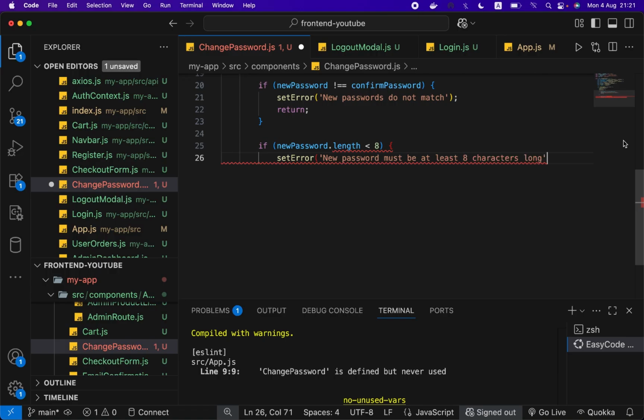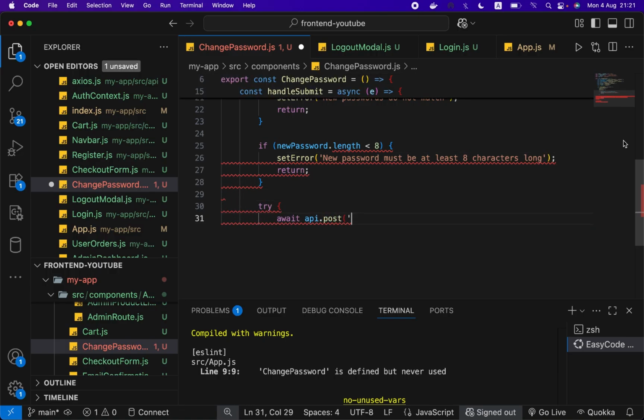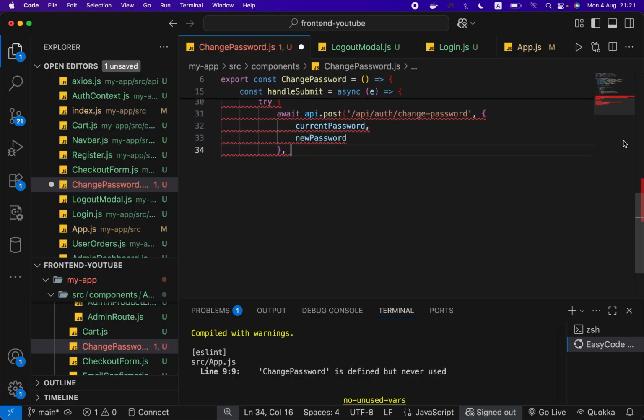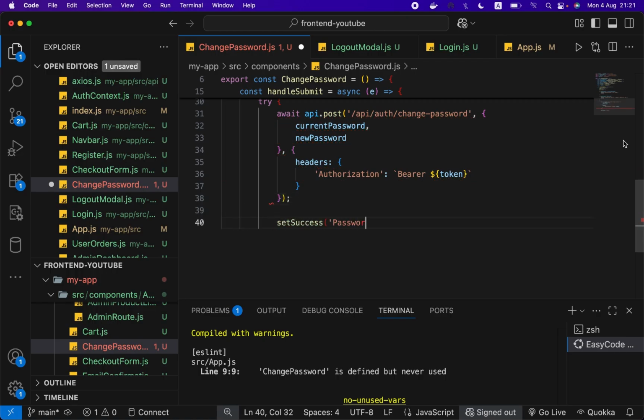If the new password is not equal to the confirm password, then we will set an error. And if the new password's length is less than 8, then we will write an error that the new password must be at least 8 characters long. It's some kind of validation here. If you want, you can add some more validations, but it's not necessary. And finally, we can start writing this try await block where we will make a request to the backend to the auth change password endpoint with current password and new password.